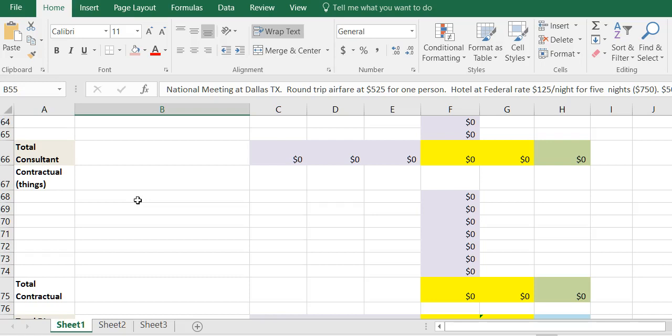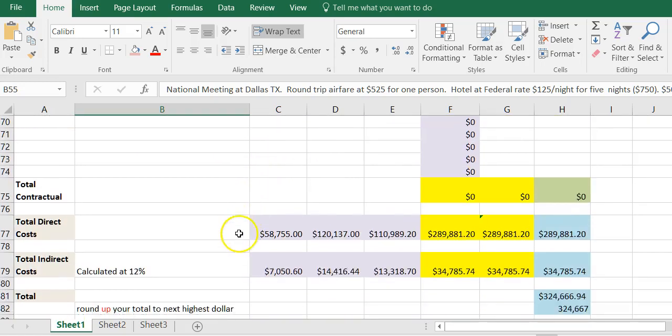So for example, if you wanted to buy a van, that would go up in equipment. But if you wanted to rent a van, or you wanted to have bus service and you were going to utilize a bus company, those are all contractual things. If you're having trainings or workshops of any kind and there's food, that goes under contractual. And so once you put all your contractual in, it's all added up.